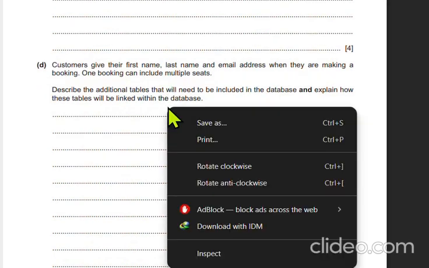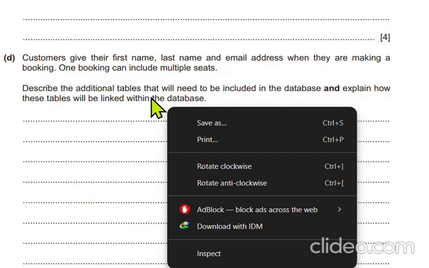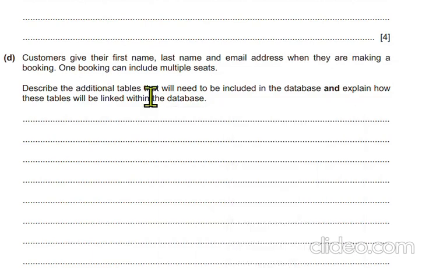The question was that customers give their first name, last name and email address when they are making a booking. When it's time for the booking, it means that he or she is giving this information. So one booking includes multiple seats, obviously. So describe the additional tables that will be needed in the database and explain how these tables will be linked within the database.